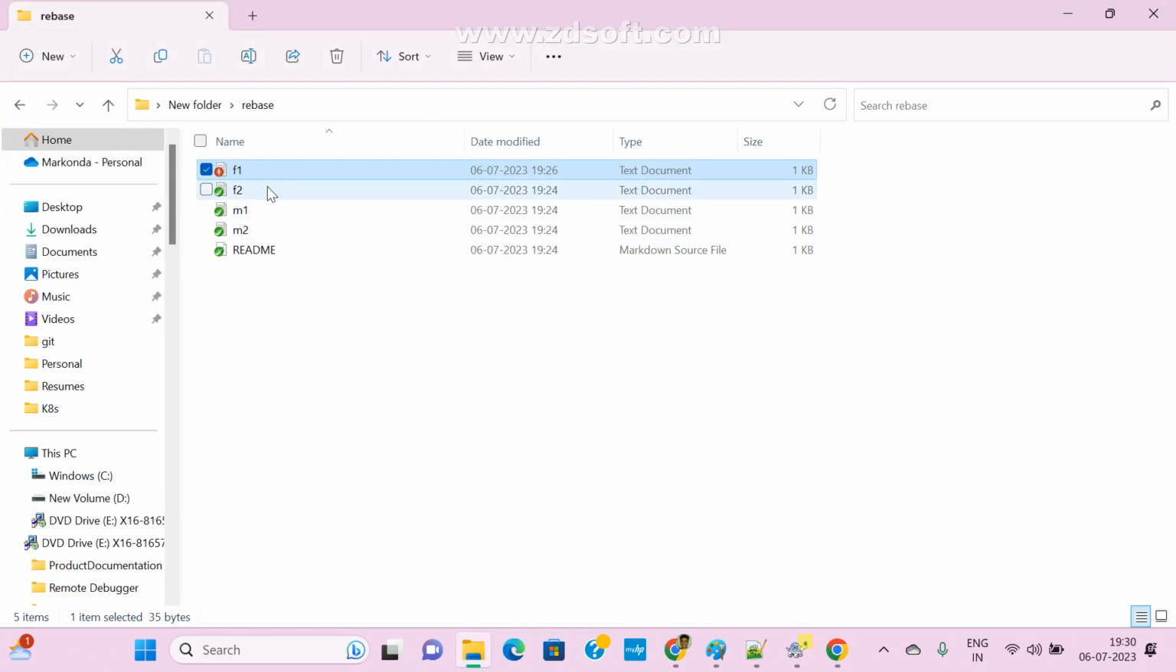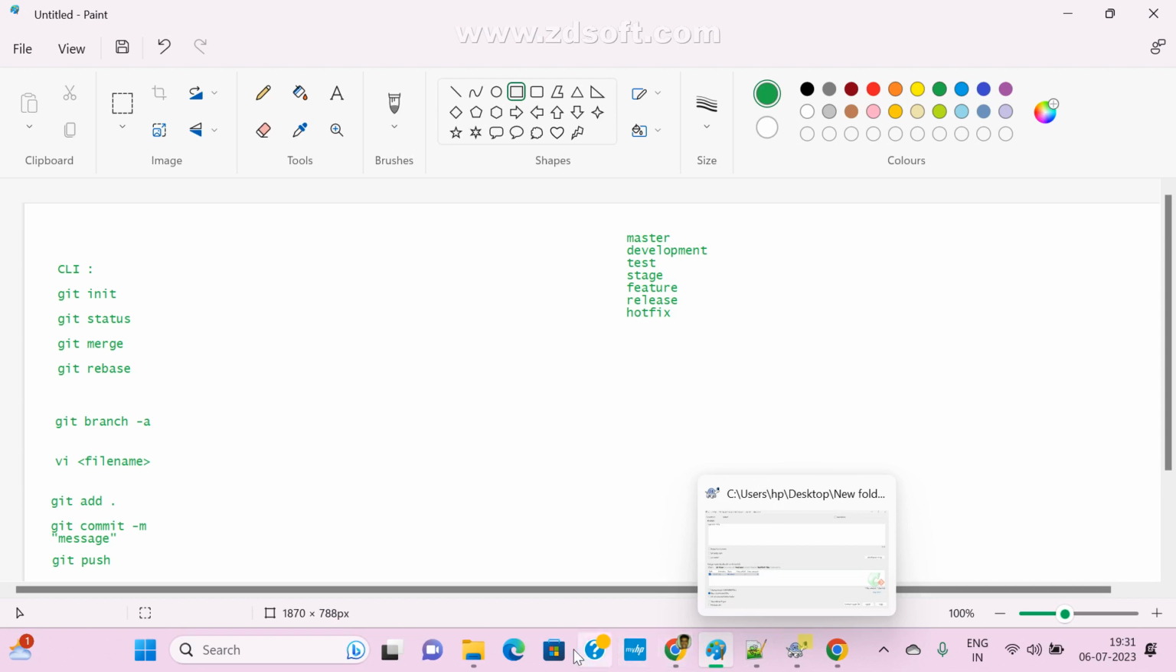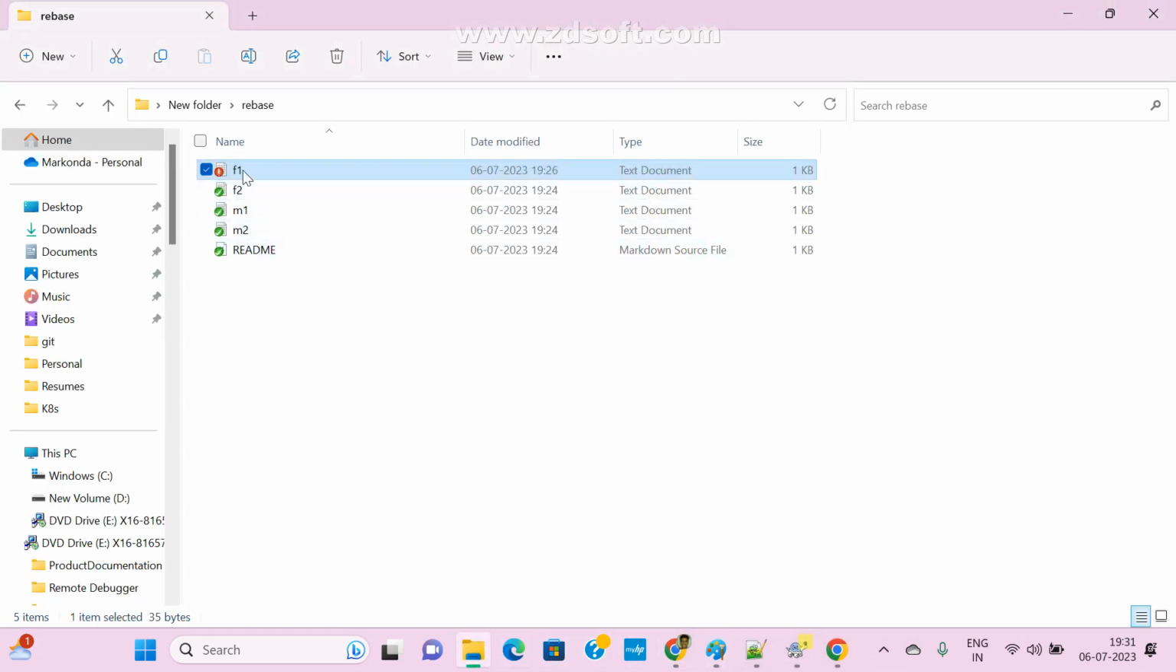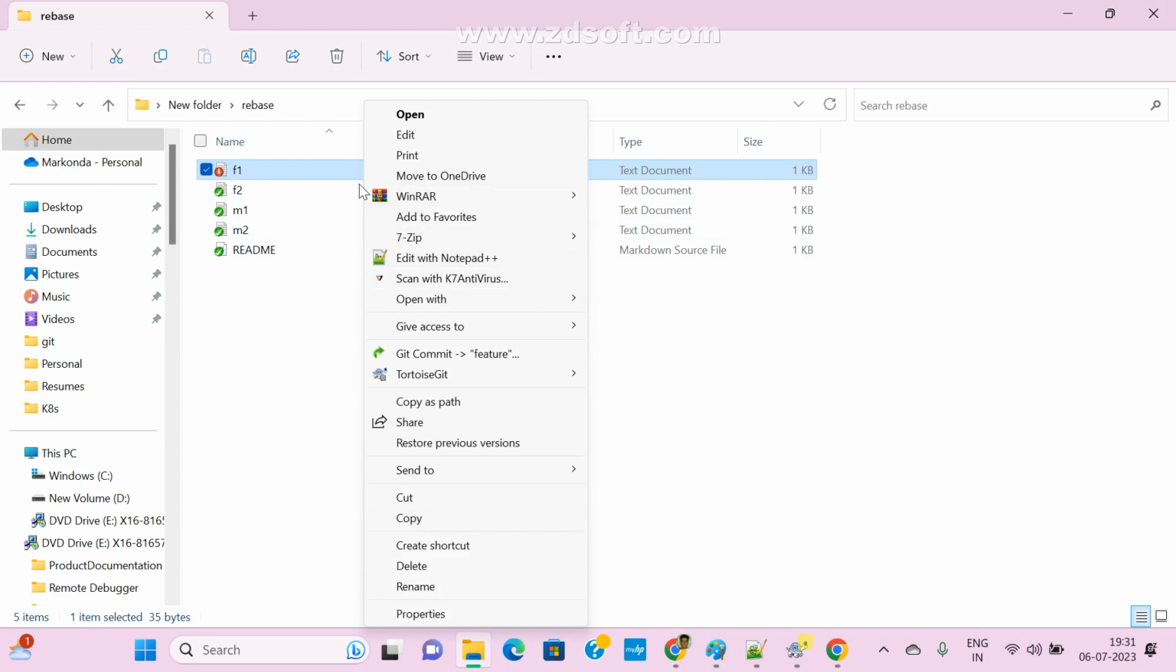So now come to here. This is a local. I updated this file. If you want to update at CLI level, we are using vi and the file name, right? Same command. Now here is the GUI. Everything we can modify at the GUI level. This is Notepad++ or Notepad. We can open anywhere.